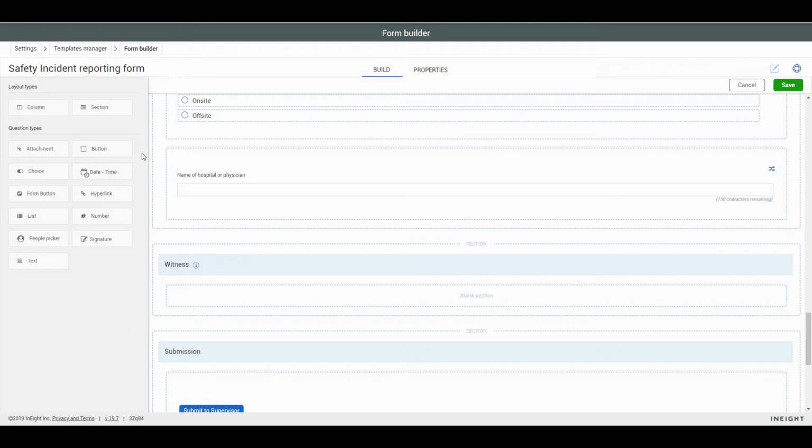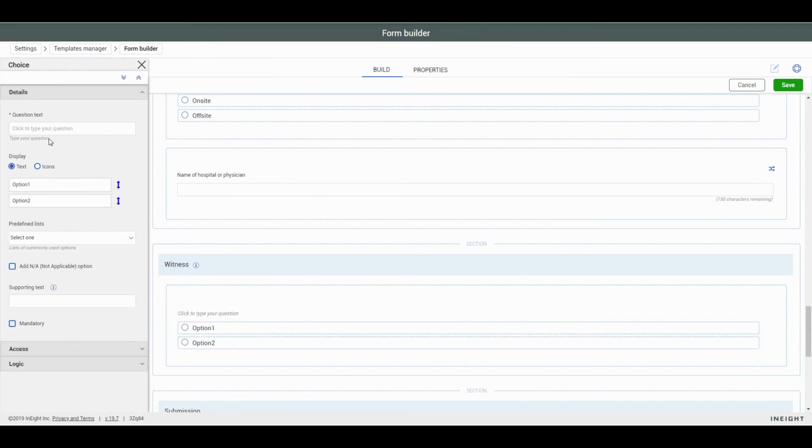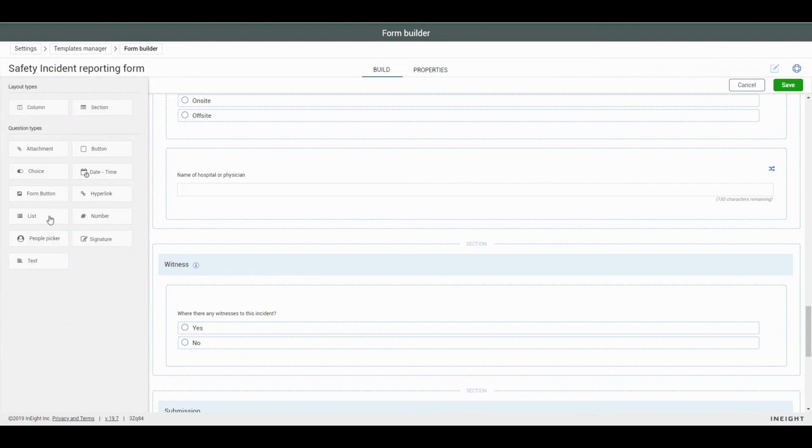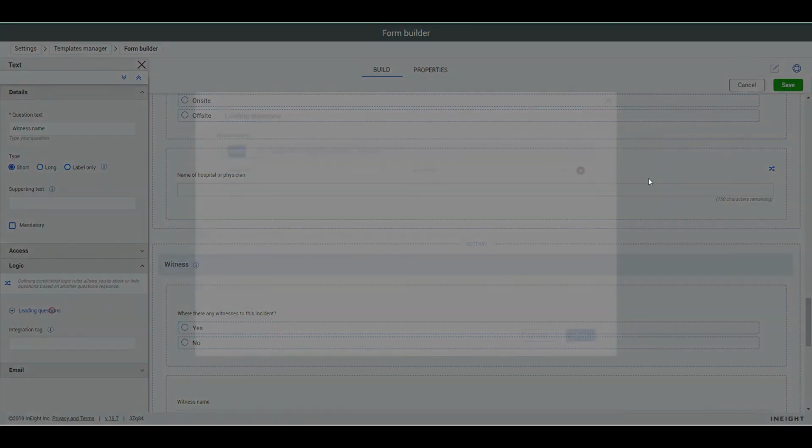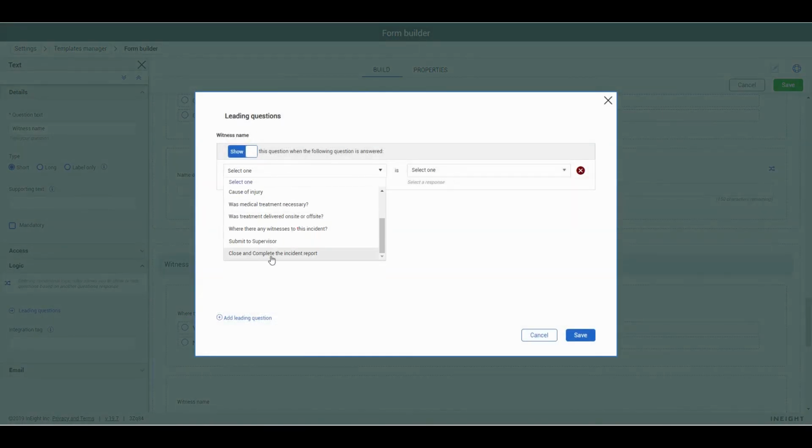And since it's digital and we are using it for reporting, we're going to ask real quick: were there any witnesses to this incident? A quick yes or no will suffice. And then we're just going to throw in some information. We just want the witness's name. And we're not going to show that unless there was a witness.